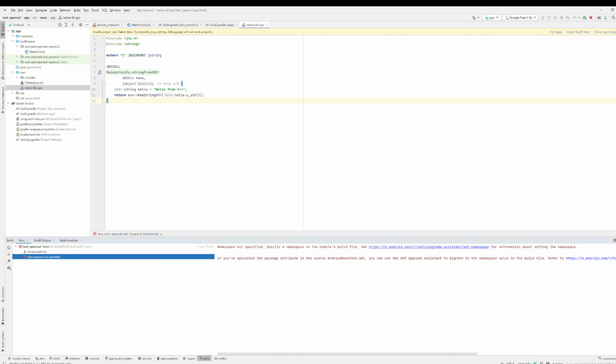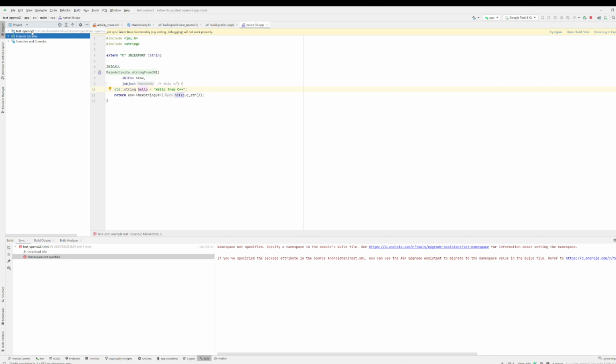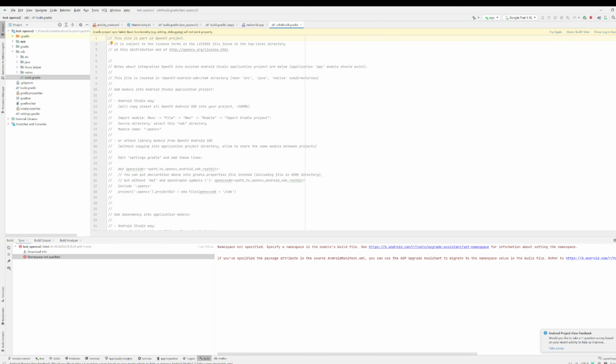Okay, sometimes you get this too: namespace not specified. Specify namespace in the module build file. If you got this error, this is also a problem with the build.gradle file. So when you get this, I will tell you. Go to the project view, my project right here, and inside there the SDK is recognized already. Open up the SDK, and then go to the build.gradle inside of the SDK.